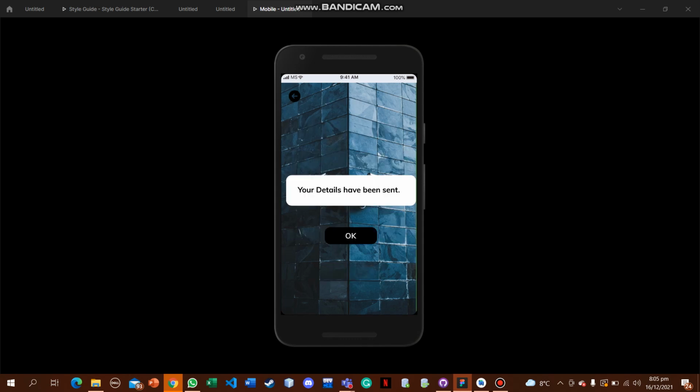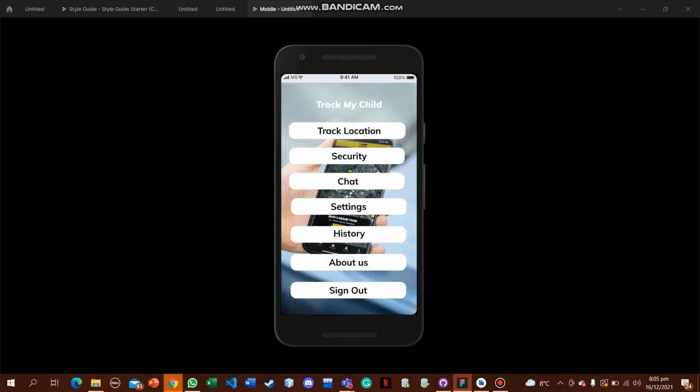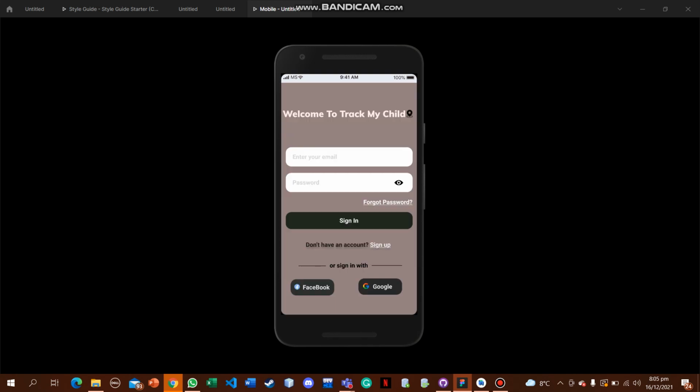Now, once you click the confirm button, a prompt will show up, which will say that your details have been sent. And once you click OK, it just goes back to the previous menu. We've also added some basic back buttons, which will go to the previous menus. And once you press the sign out button, a sign in screen will show up.